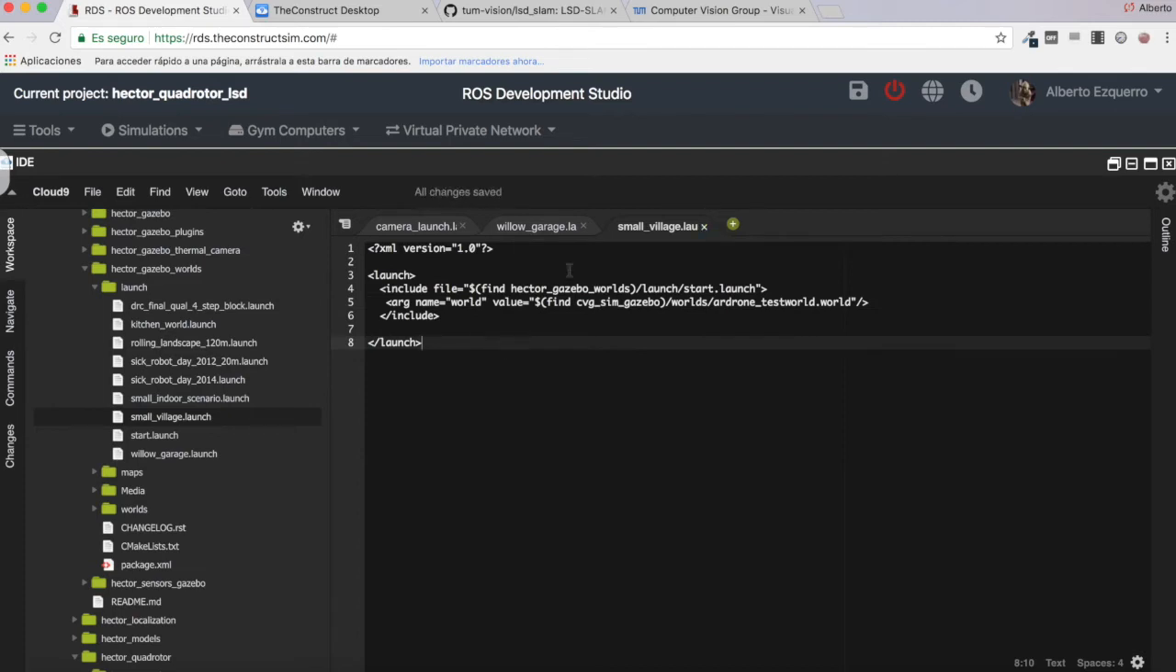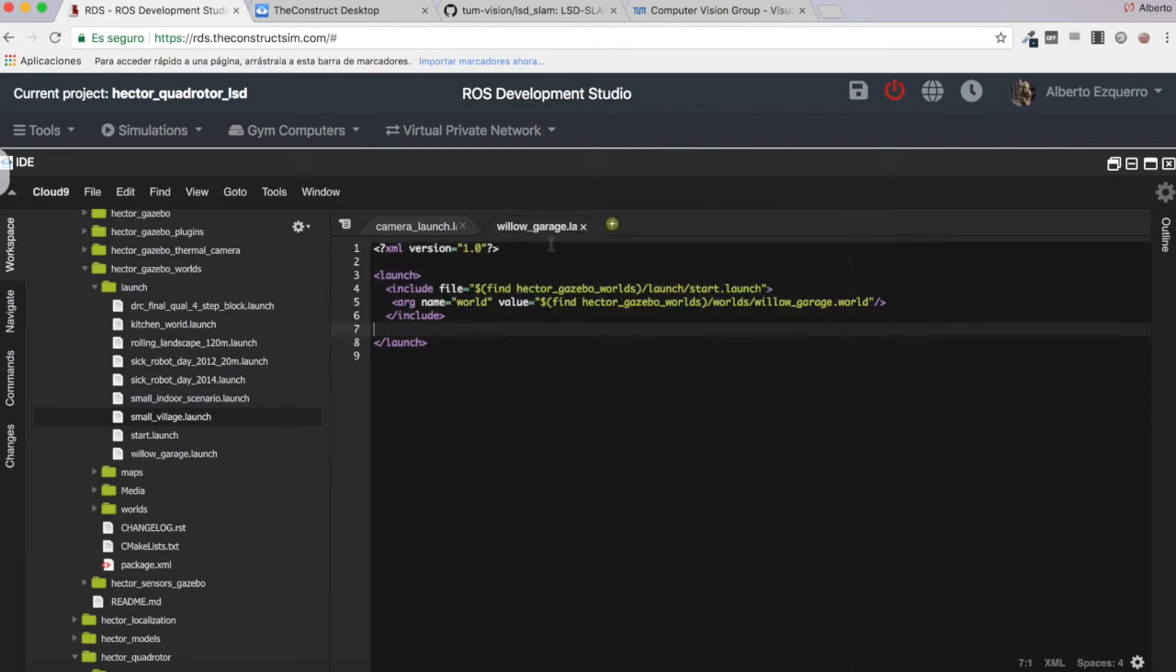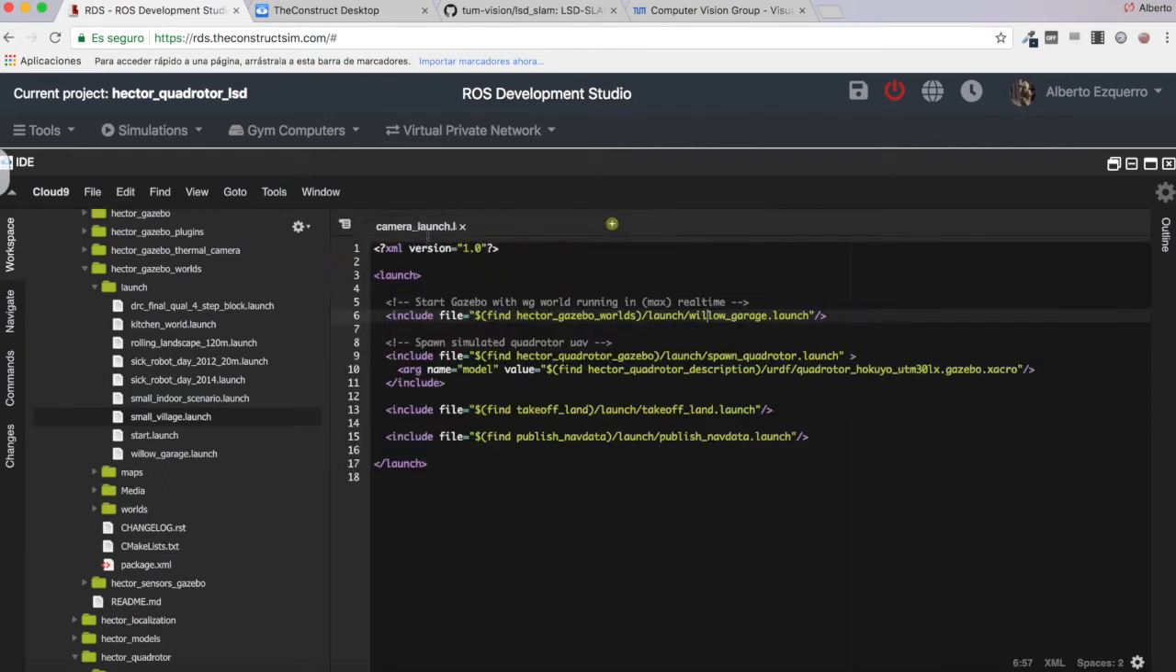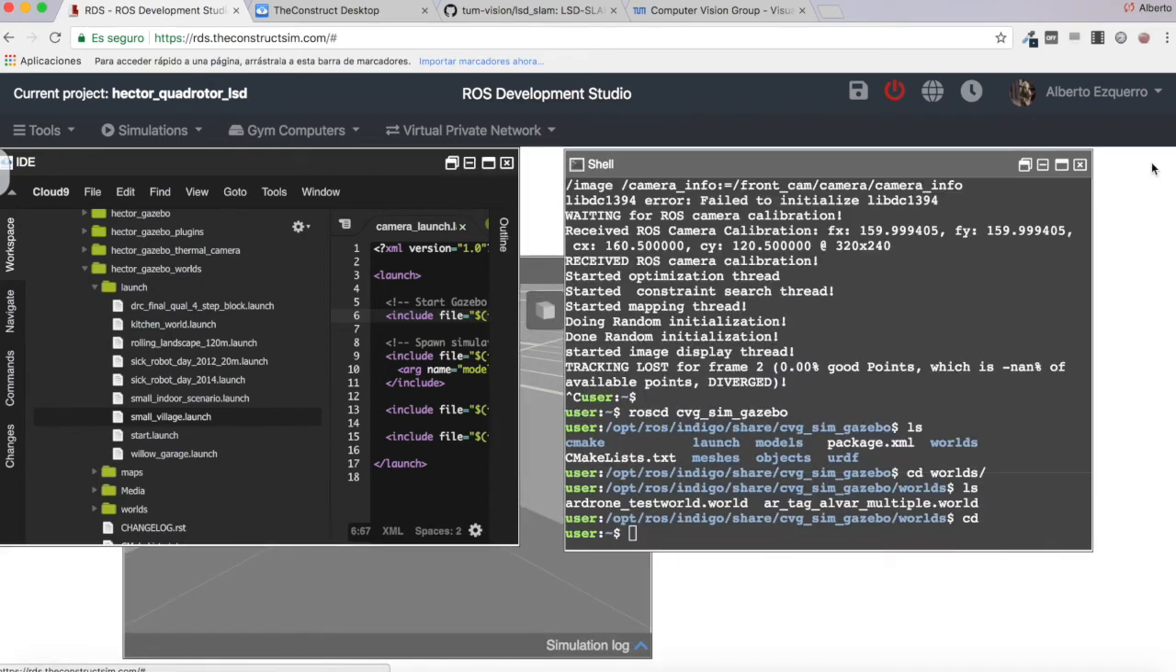And okay, so let's close this. Let's close this as well, and now let's change here in the camera launch to select our new launch file, which is called small_village.launch. Yes, there we are. Excellent. So let's test this.